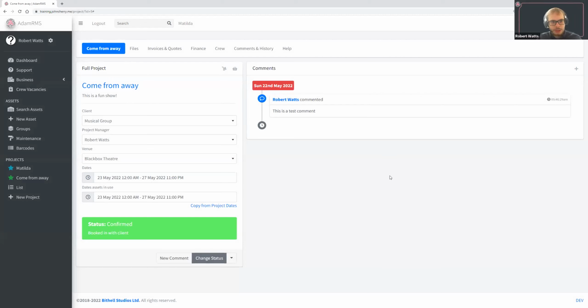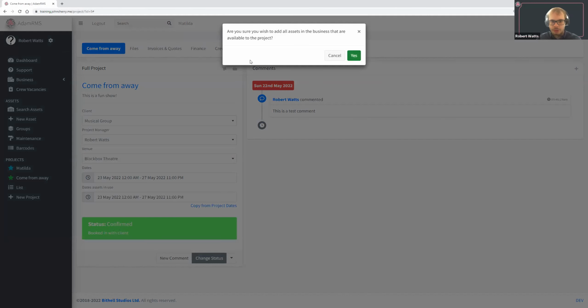So then obviously, as we come onto this project, we will at some point want to add some assets to it because we need to take assets to our event. So there are a couple of ways that we can do this. The first way is that we will look at this button here, which is the add all assets to project. So if you are taking your entire stock of inventory, which doesn't happen very often, but you might decide that you want to block all of it so that you've got all of it.